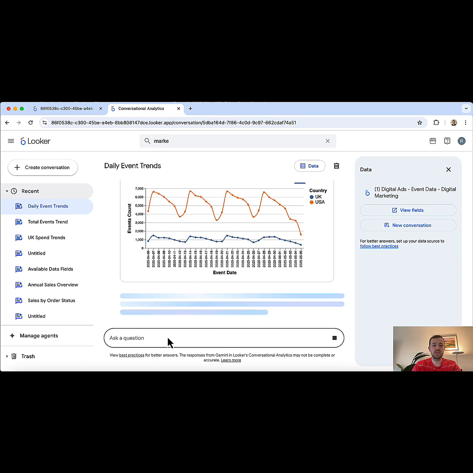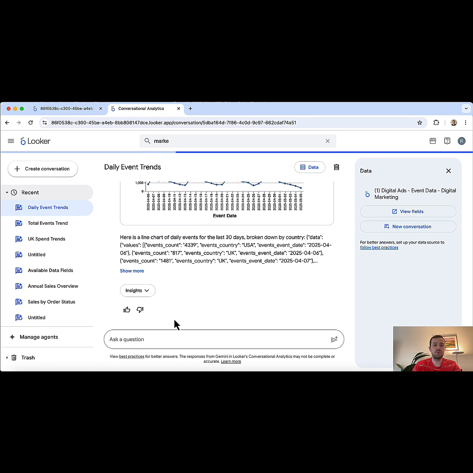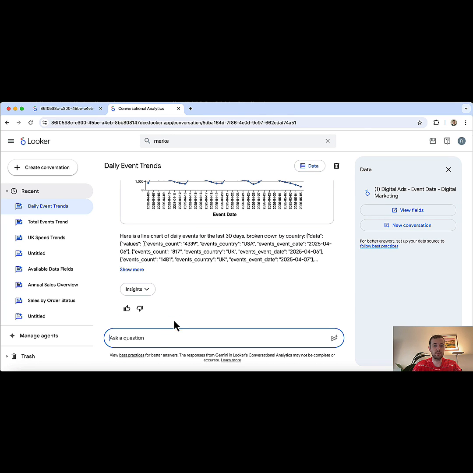The conversational analytics experience also allows end users to ask questions of the data that previously might have taken multiple questions to get to the bottom of. For example, what I could say is show me monthly events for the last 12 months for the country with the lowest bounce rate.